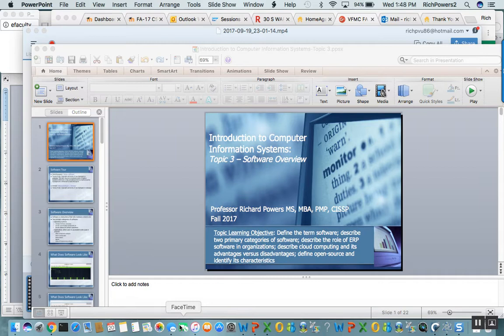There's a big area that's under development in the industry around cloud computing. We're going to talk about that, and then we're going to wrap up with a couple of points regarding open source versus closed source systems and what an open source system is.